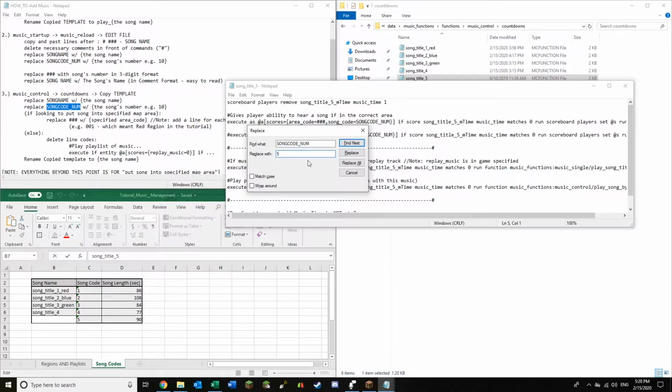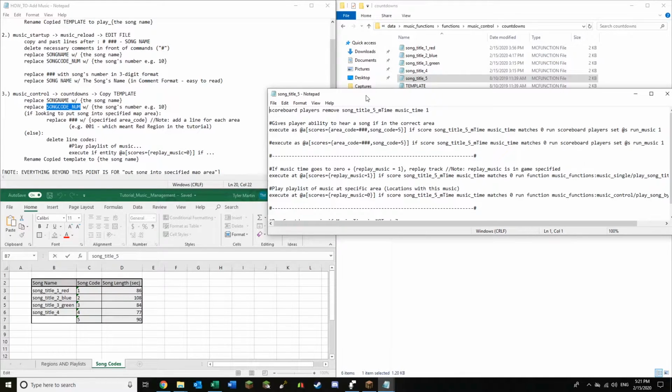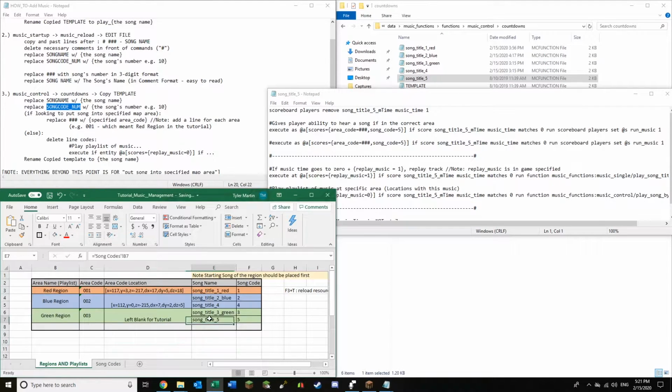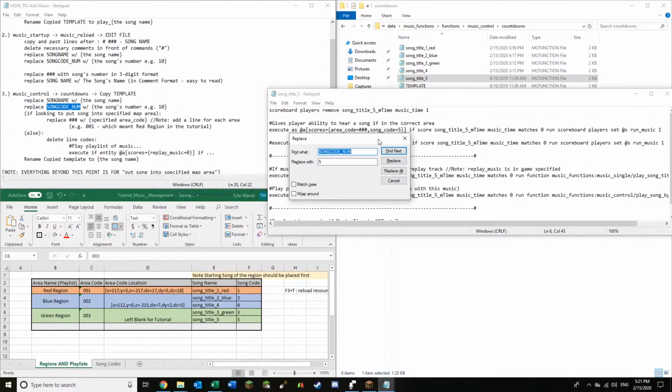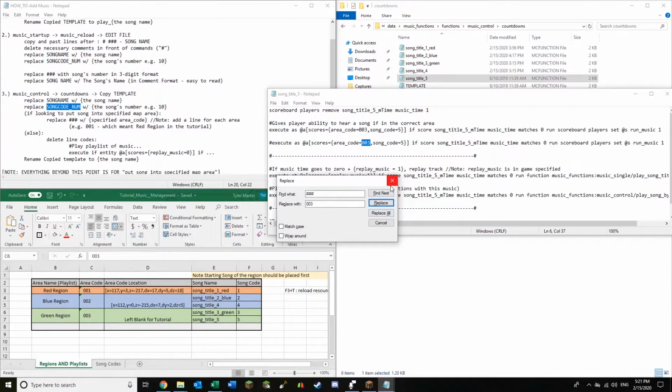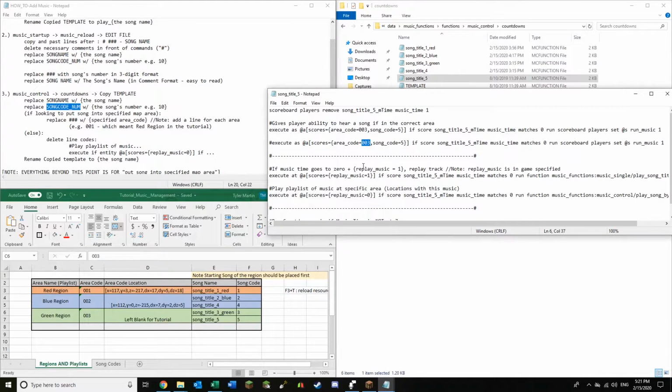5. Replace all. So we are trying to look into adding this into certain regions. If we go to regions and playlist, you'll see that song 5 was meant to be in area code 003. So what we can do is Control H, do 3, and do 003, and you can just hit replace all on that as well. If you weren't doing the playlist situation, which I think everyone's going to be, you would then change that.